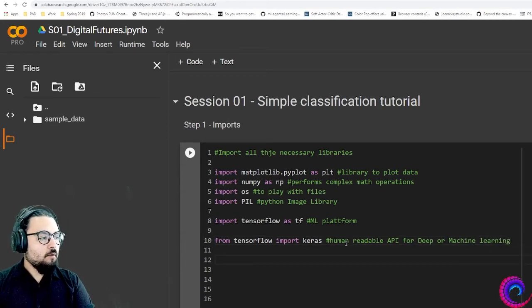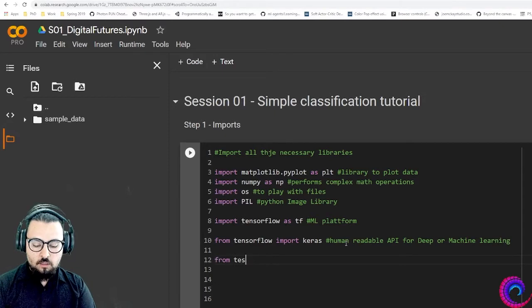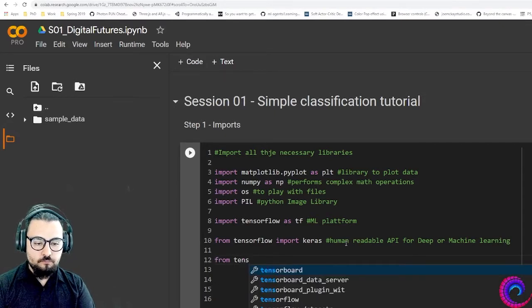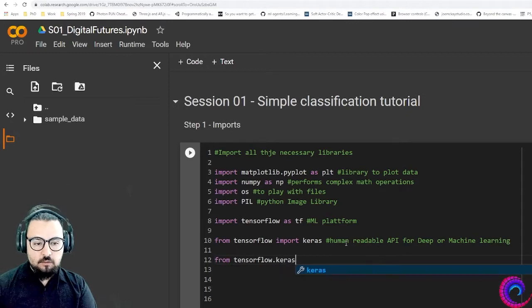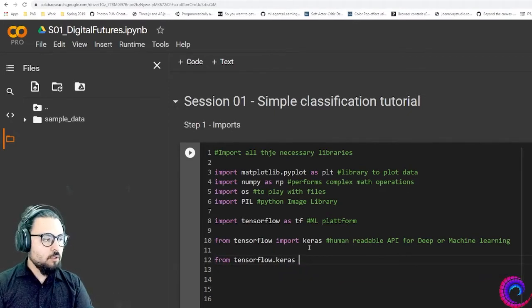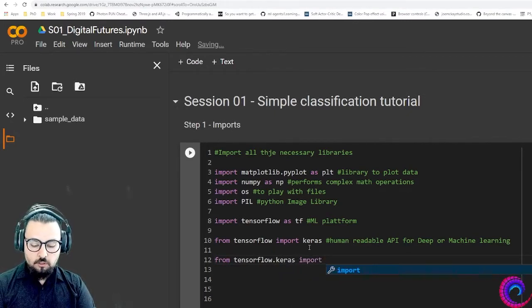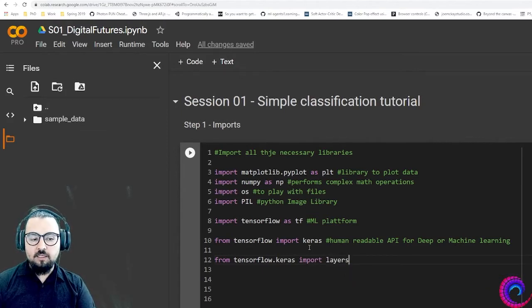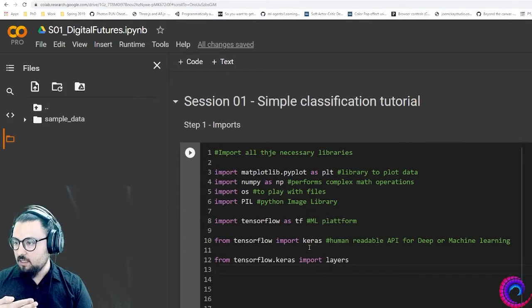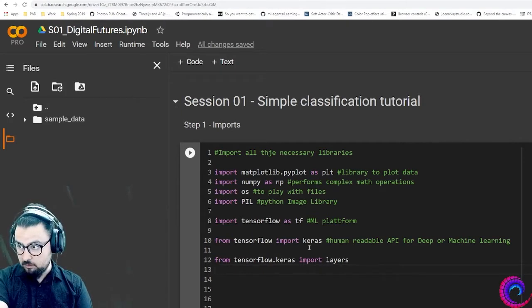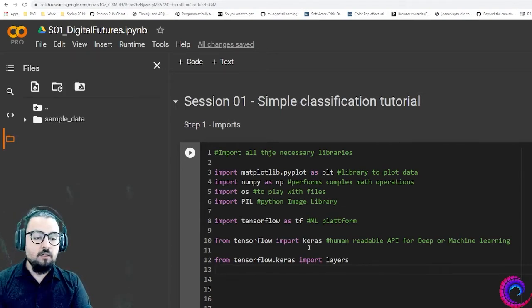From TensorFlow Keras, so basically from this import, we want to import layers. This is the functionality that allows us to create different layers. Remember what I explained in the presentation, like convolution layers or max pooling layers or fully connected layers. We will do it through this.